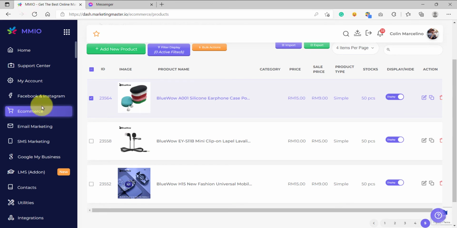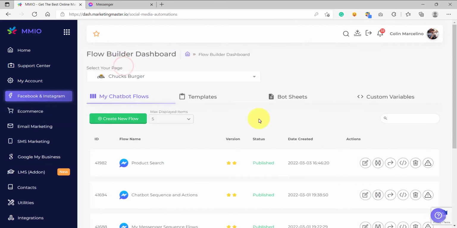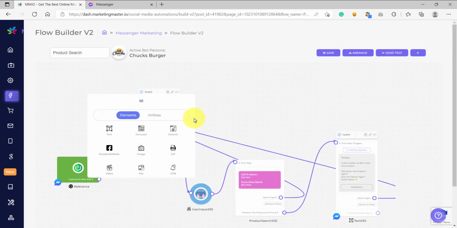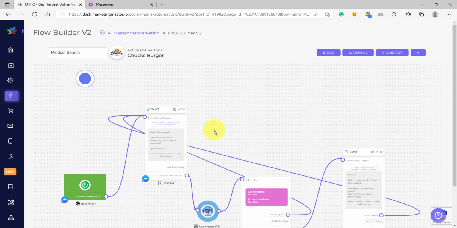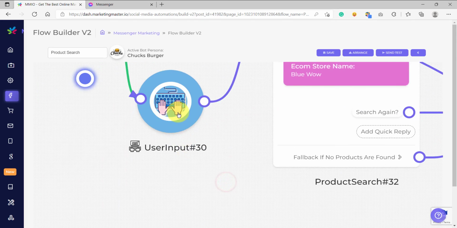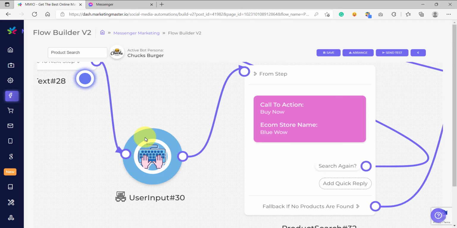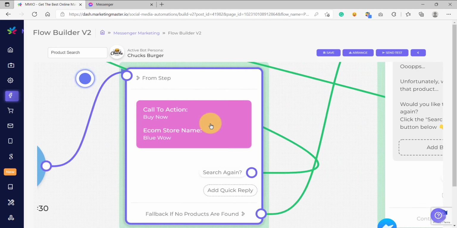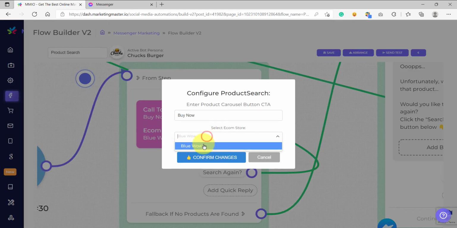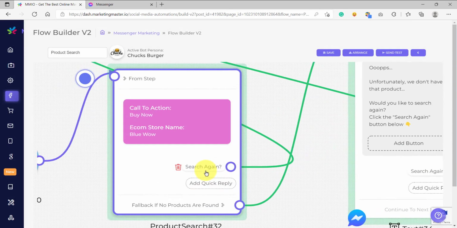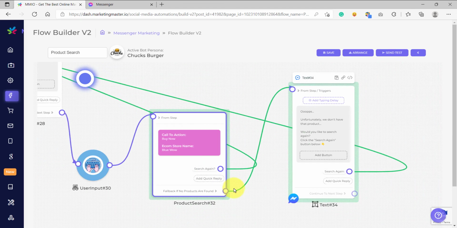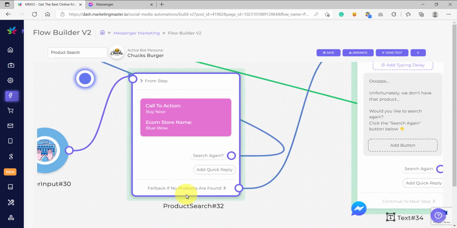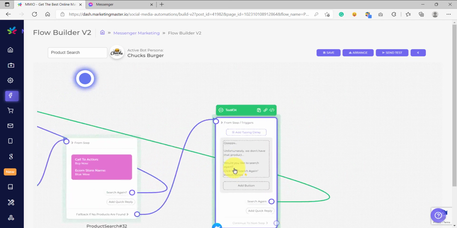So let's have a little recap here. Let's go back to Facebook and Instagram, chatbot flow builder, and edit our product search flow. For the product search element to work, you would need a text here, and then you would need a user input so that the customer can type the product name that they would like to search for. And after adding the user input, only then should we add or connect the product search element here. And then we are going to configure what e-commerce store we would like to connect here, add our call to action. And then if we want, we could also add a quick reply here and compose our message whenever there are no products found during the search.